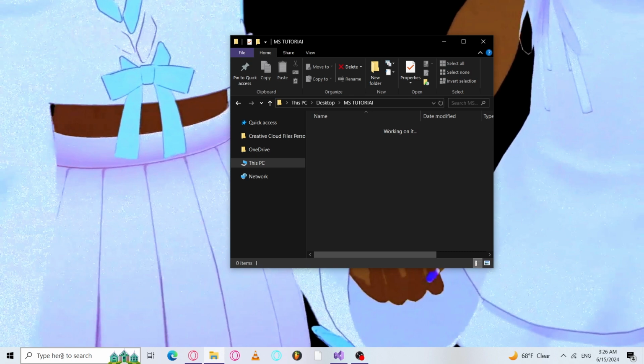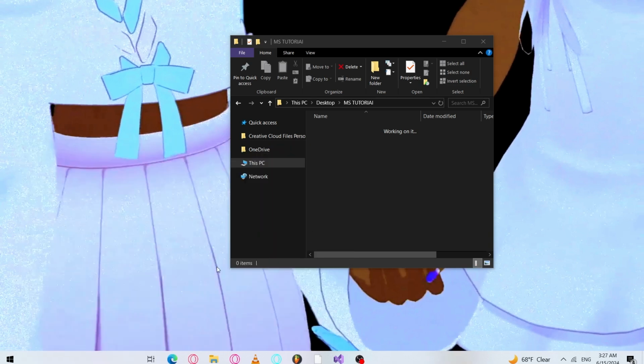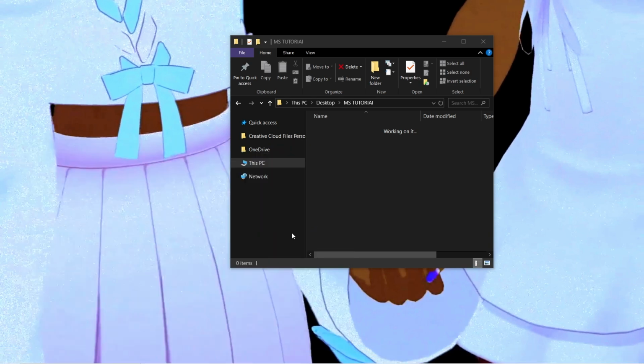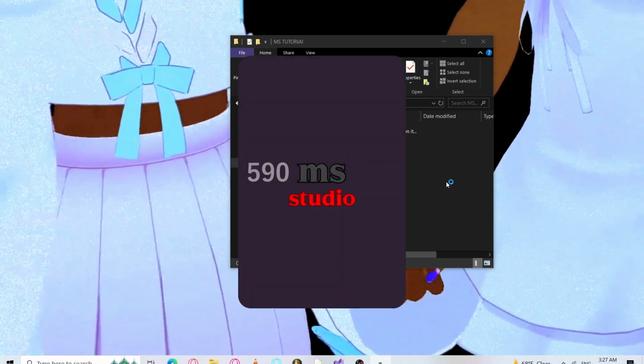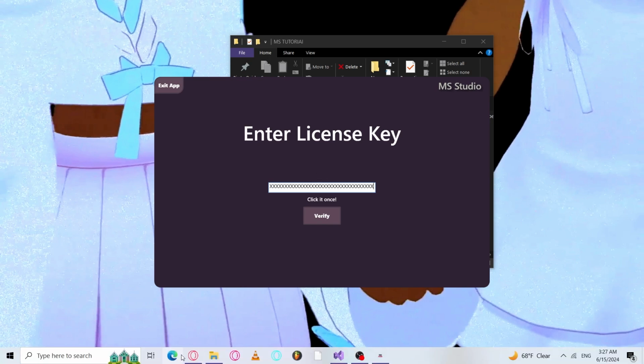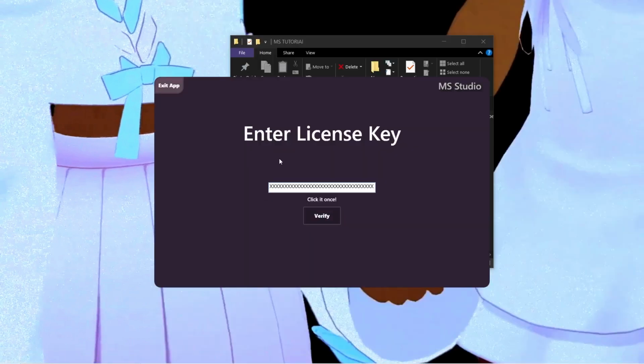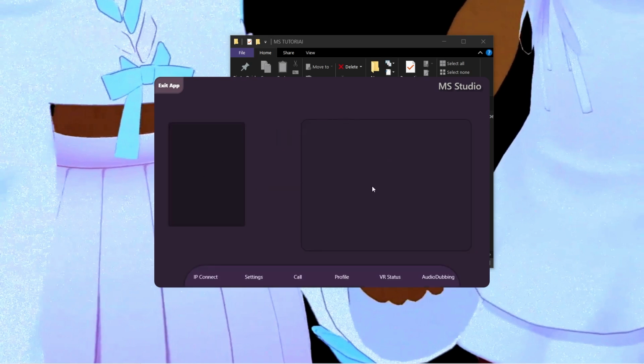Then you're going to go to this bottom bar here, search MS Studio, and run it as an administrator. It won't open unless you give it the permissions that it needs. So this will open up, and then it's going to ask you to enter your license key. So you put in the license key that you grabbed from here. I'm going to click verify. And it's going to open this.